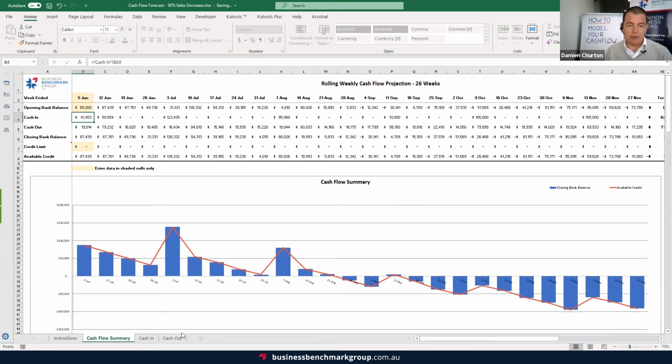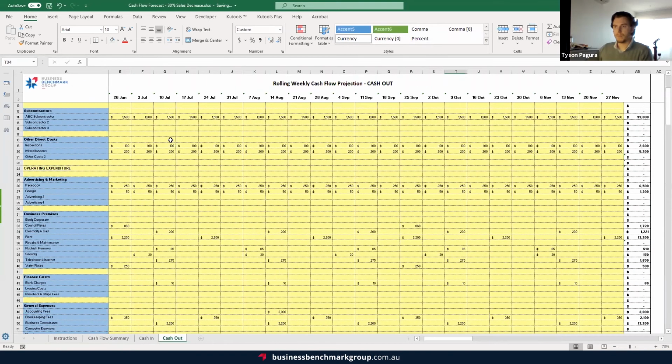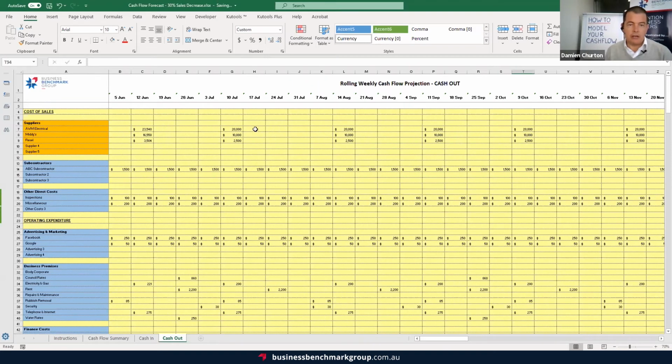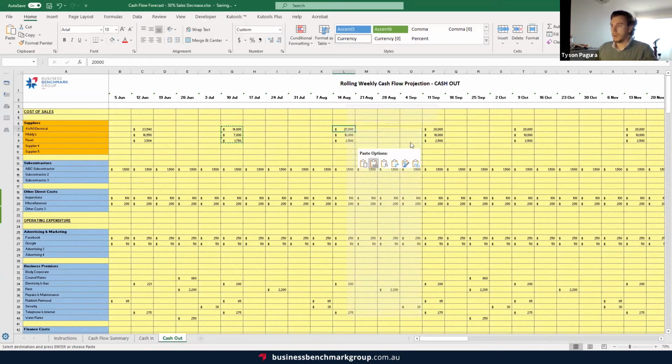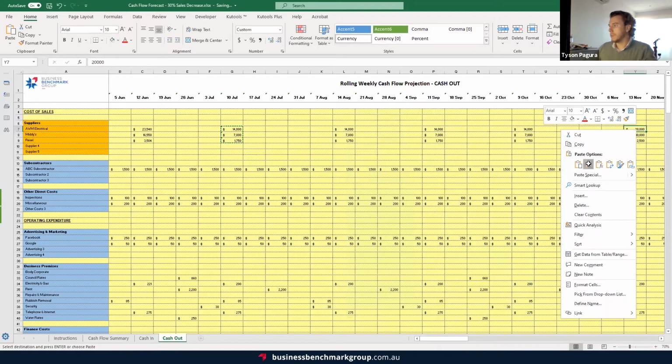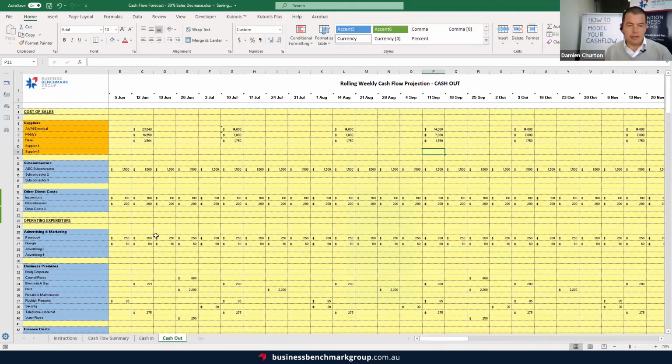Tyson, let's go to the cash out, please. Yep, certainly. So the first thing that we would do is we would go and reduce our cost of goods, because obviously we're delivering less service, less product. So we would need to take that down by 30%. Yep. Okay, so same again, we're just selecting that. I'm going to times that by 70%. There we go. Like so. And then once we have those values, we just want to quickly copy and paste over these ones so we have the same values in the following months. Beautiful. There we go. Now let's look at the summary.